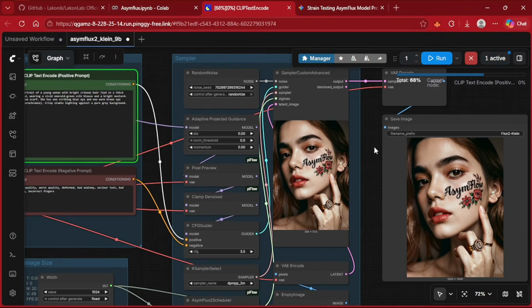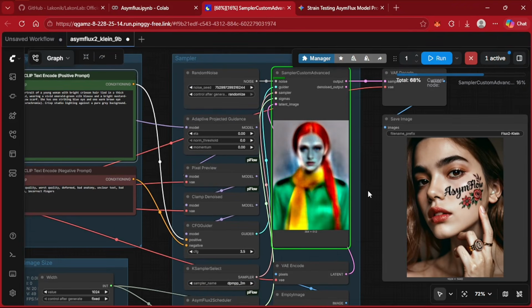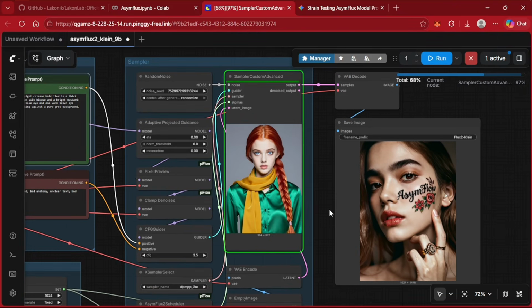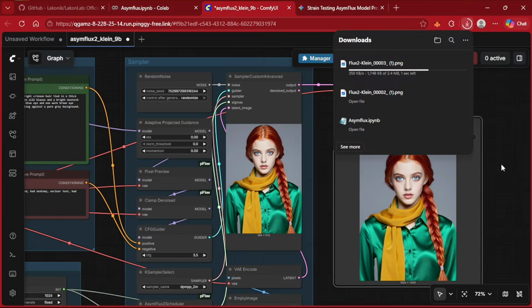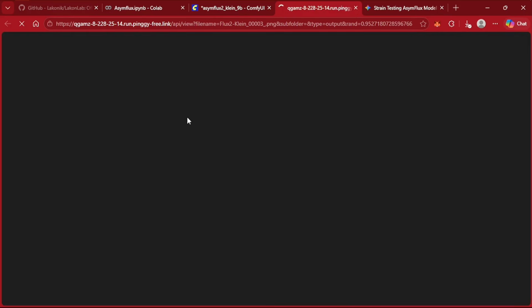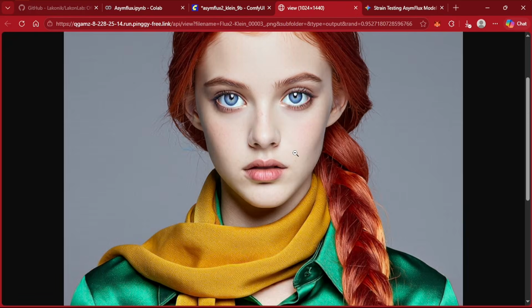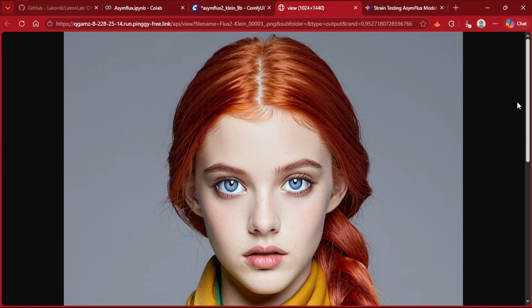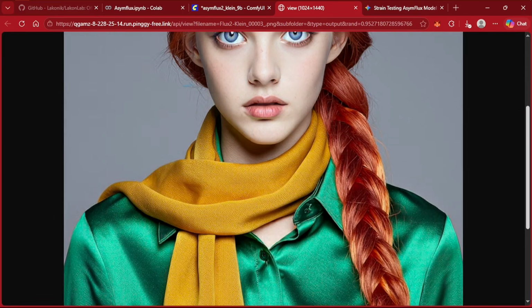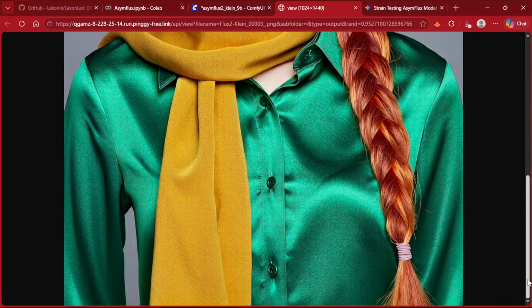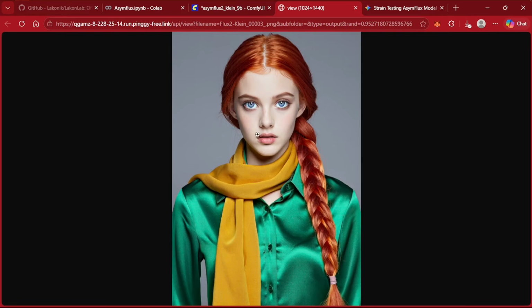Once again, we can watch the live preview as the pixels resolve directly. Let's open the finished image to inspect the details. The attribute binding for the clothing and hair is handled incredibly well. Her hair is a rich crimson red, her blouse is clearly emerald green, and her scarf is a vibrant mustard yellow. The colors are perfectly separated with absolutely zero color bleeding.